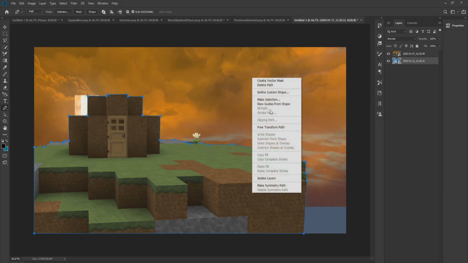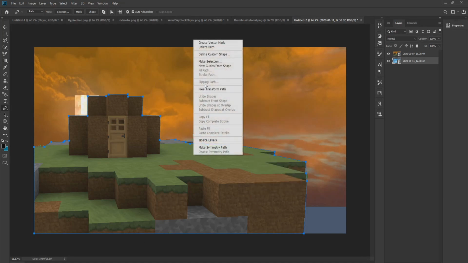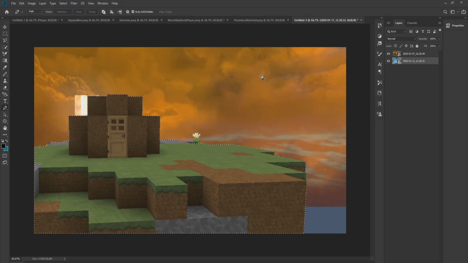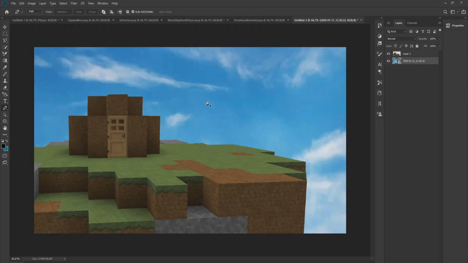Okay, so once you have that done, you want to right click on it with the pen tool and then make selection. Then click OK. You guys actually want to have your layer selected that has this dirt shack on it, and then click Control J, and then you can delete this layer. You can delete the original layer, and then you guys can see you have the sky background.